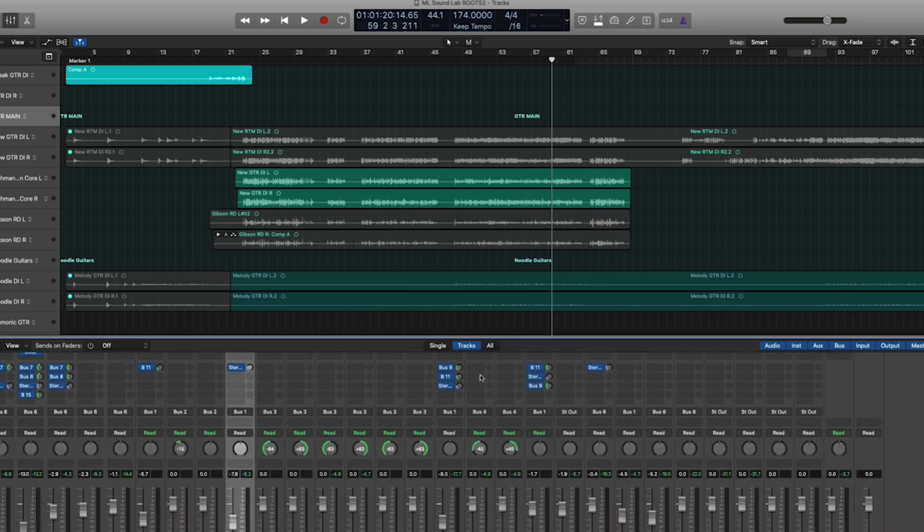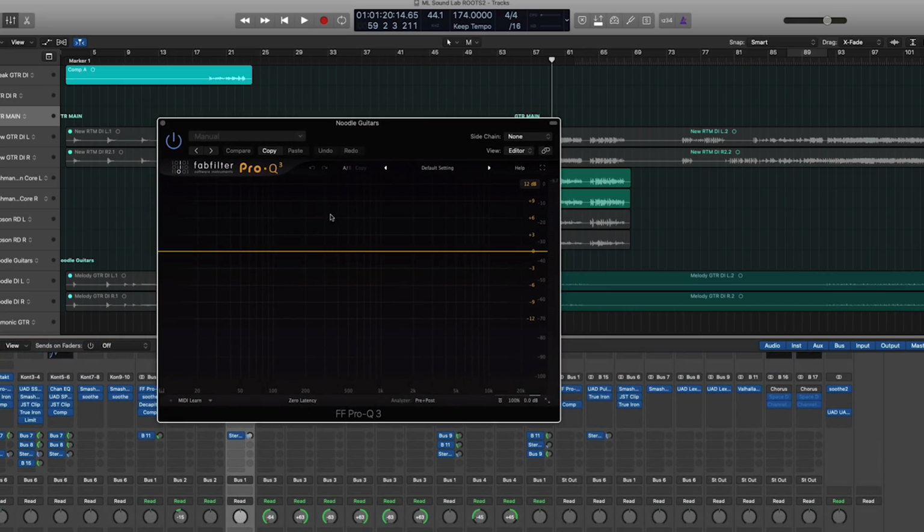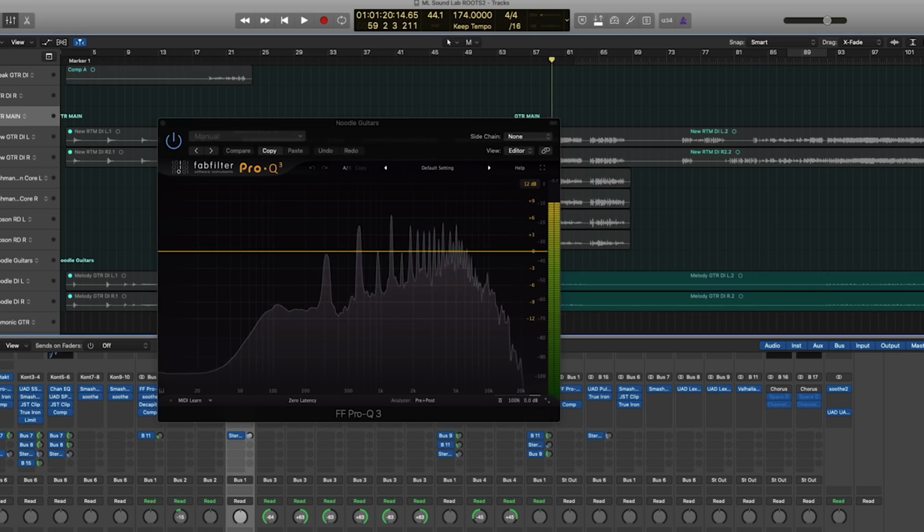I also have an instance of it on my Noodle Guitars. These are the little melody thing. I'll play it for you real quick.